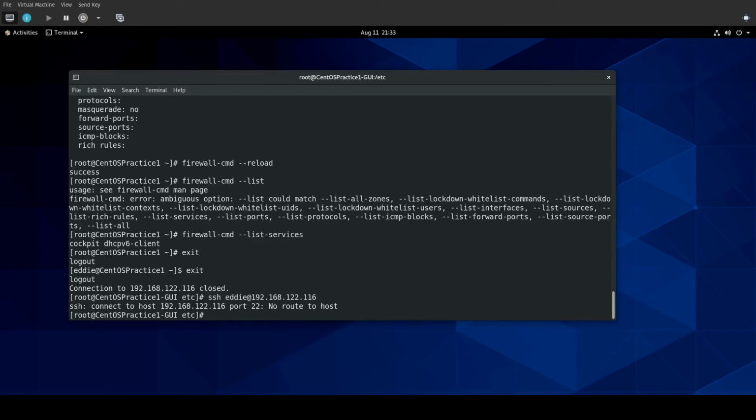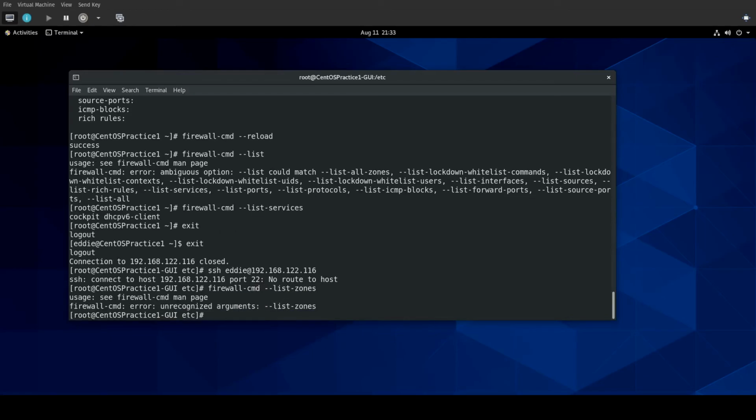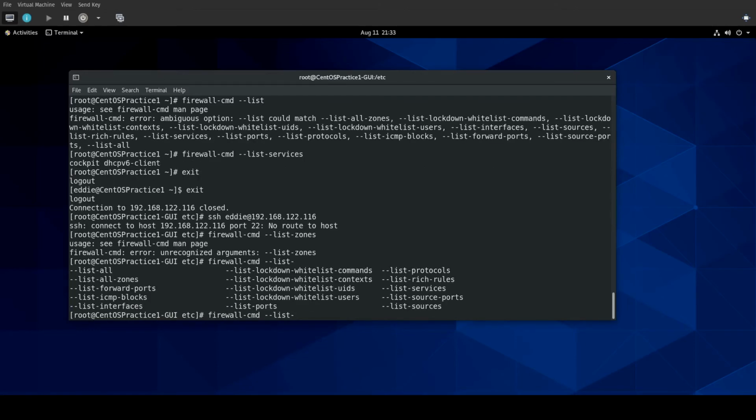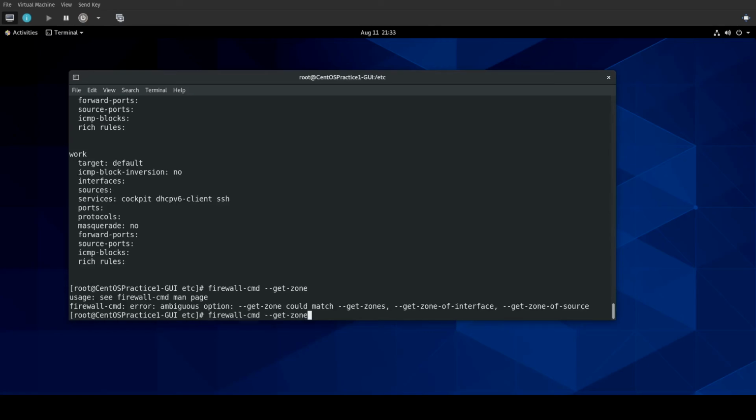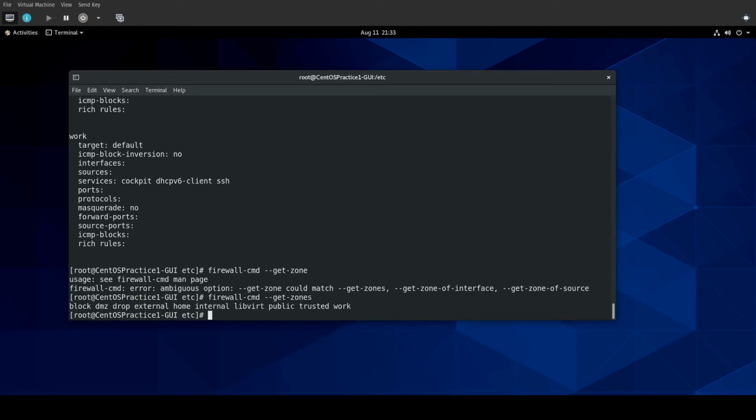Another thing that you can do, and obviously I have firewalld on this, let me list zones. Is that not what I want? It's going to give me all the configuration for that. Maybe it's get zones. There we go. So these are all the different zones, and each of these have their own configuration.